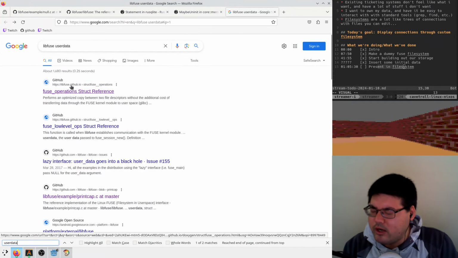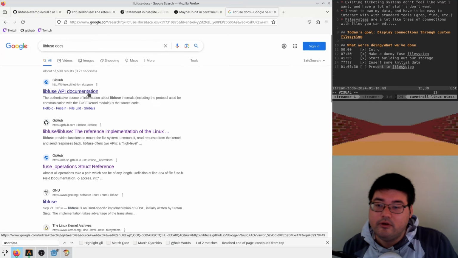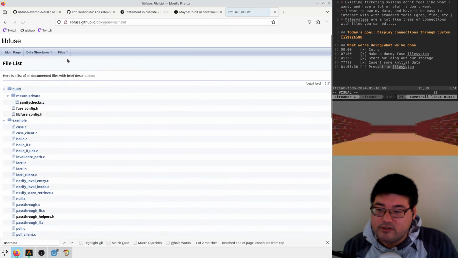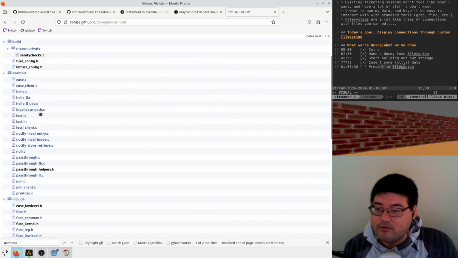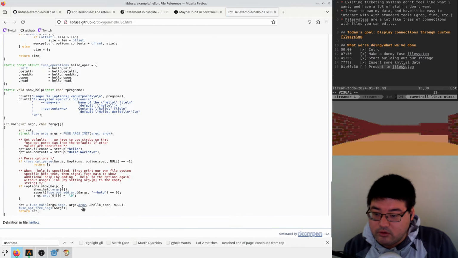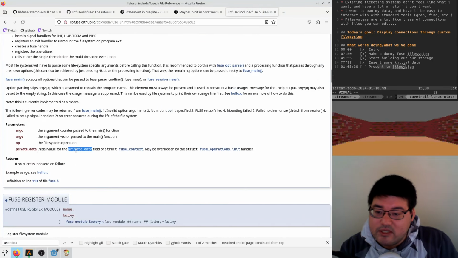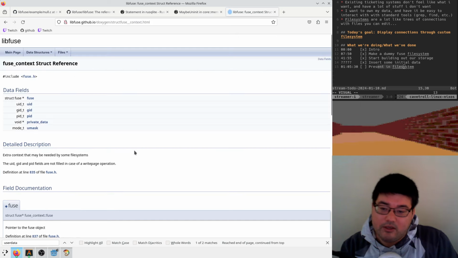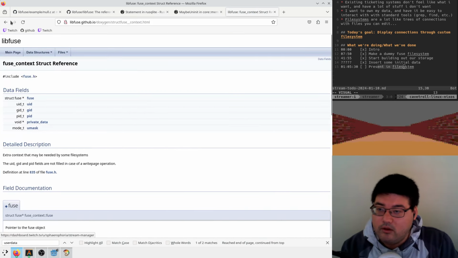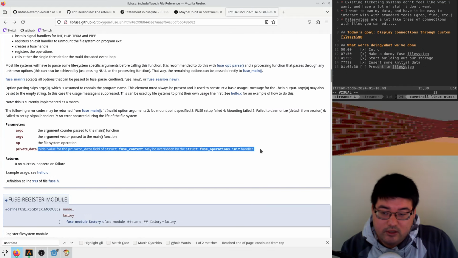Okay, what if we look at the documentation for Fuse main? Lib Fuse docs. Data structures, main page. Files? File list. Hello.c will call Fuse main, and we can here then see initial data for the private data field of the struct Fuse context. Okay, so somewhere we must be able to get the Fuse context. Maybe. But maybe overridden by the struct in the init handler.